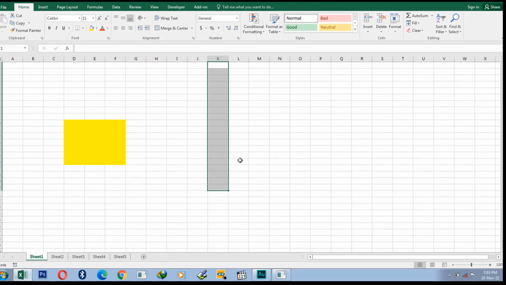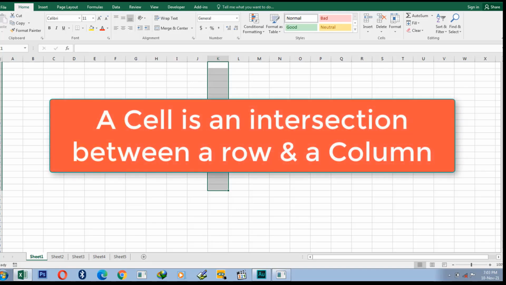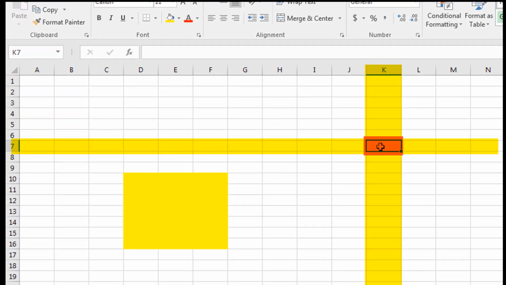The next thing that comes is cells. Now a cell is an intersection between a row and a column. So this box here, this is a cell. It is part of column K, and it is part of row 7. So it is cell K7. We say that is the cell reference, or the name of the cell.